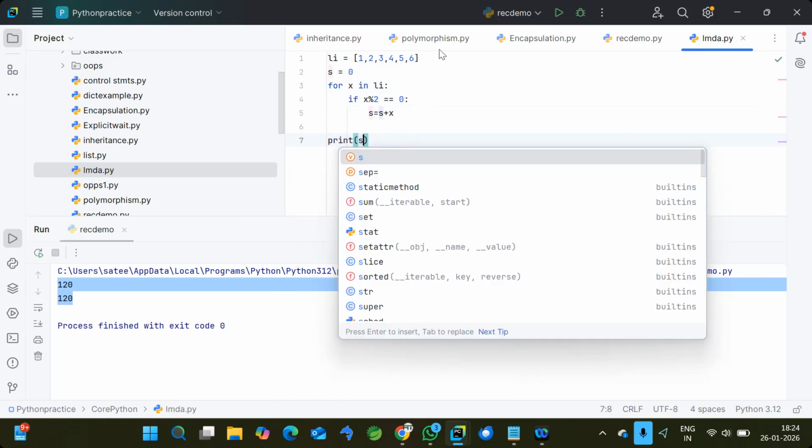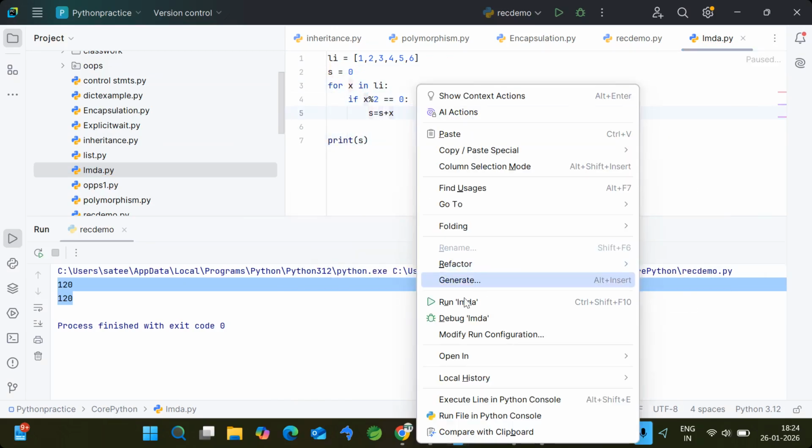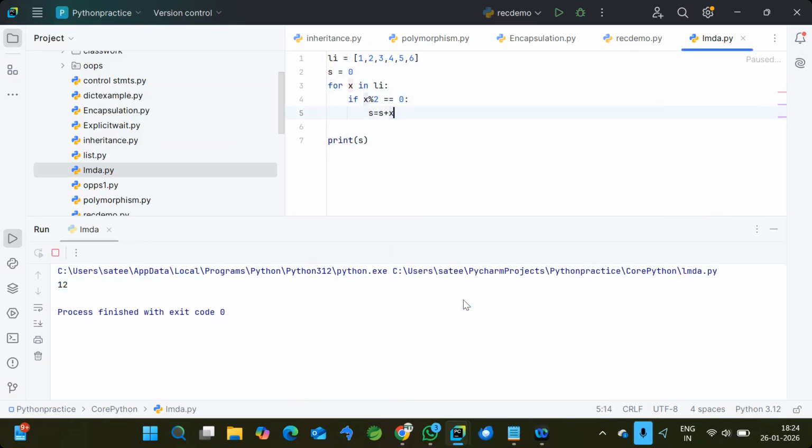So this is a very traditional approach of finding the data based on conditions. This is the value, that is nothing but 6 plus 4 plus 2. Now the same output you can achieve using lambda expressions also, instead of this entire logic.